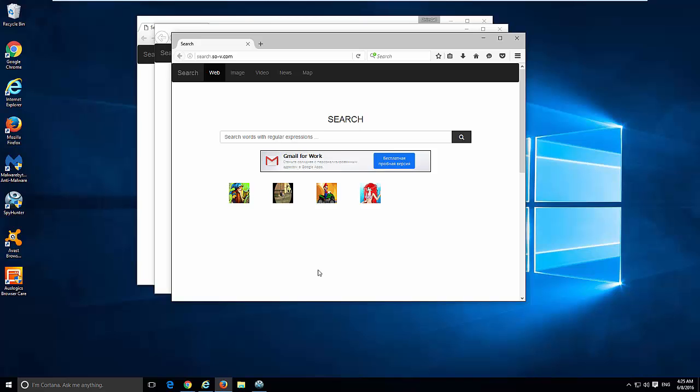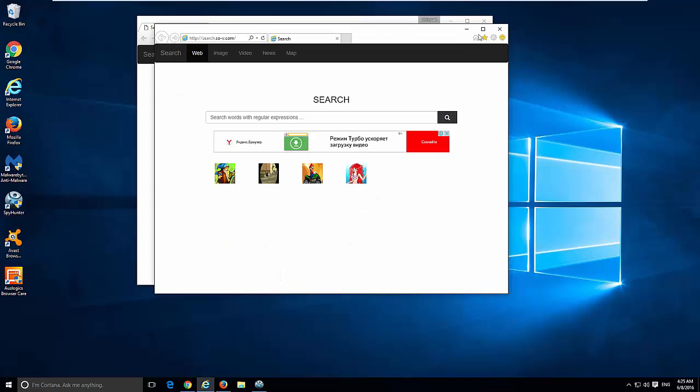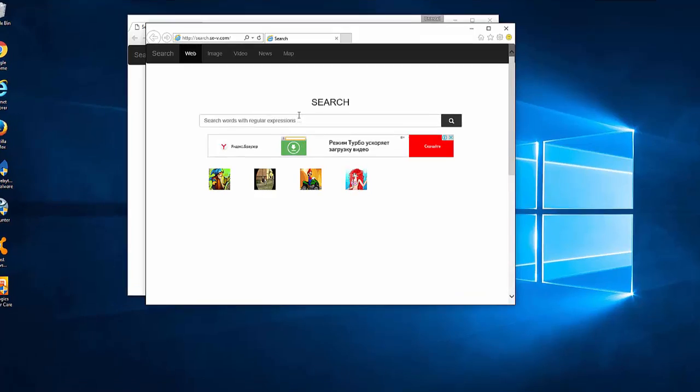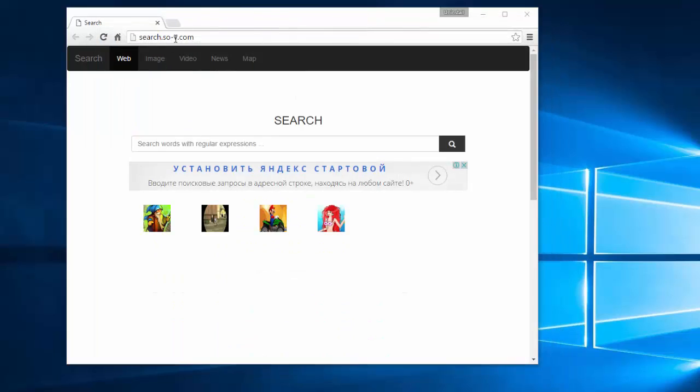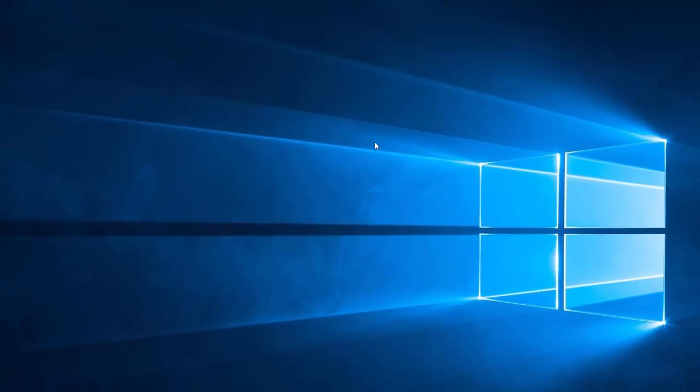Hello, in this video I will show you how to remove a browser hijack called search.so-v.com, which is a search engine that installs in Google Chrome, Mozilla Firefox and Internet Explorer and may redirect your searches to Google, Yahoo or Bing search engine depending on what country you're located in.